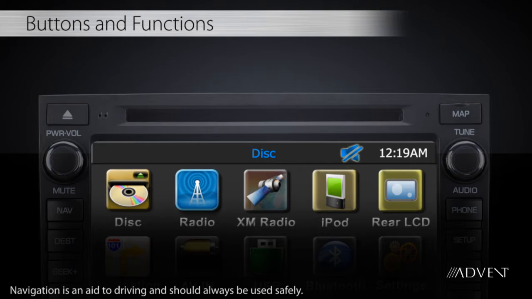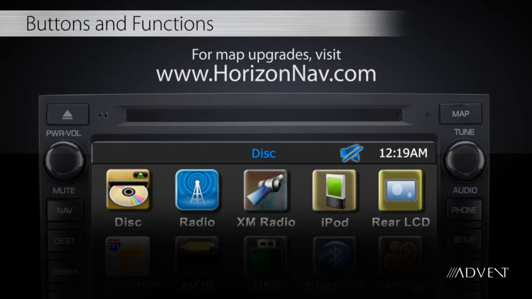The SD slot that is located behind the map cover holds an SD card with all of the map data and needs to remain in the slot at all times in order for the navigation to operate. For map upgrades, please contact Horizon at www.horizonnav.com.